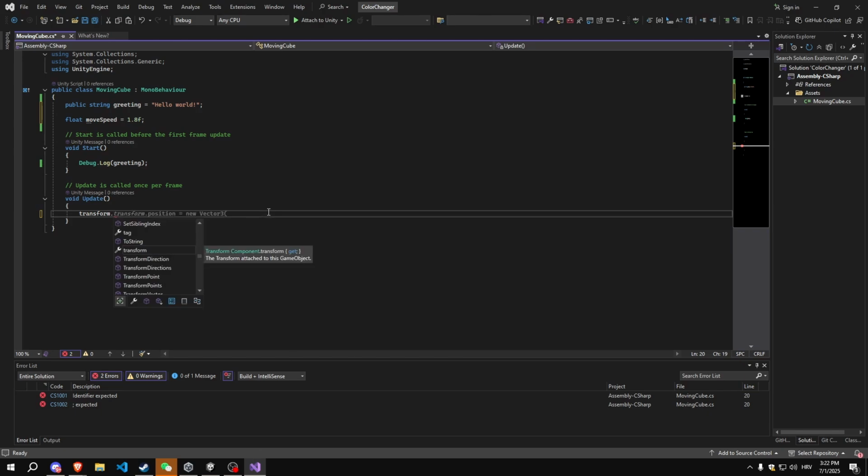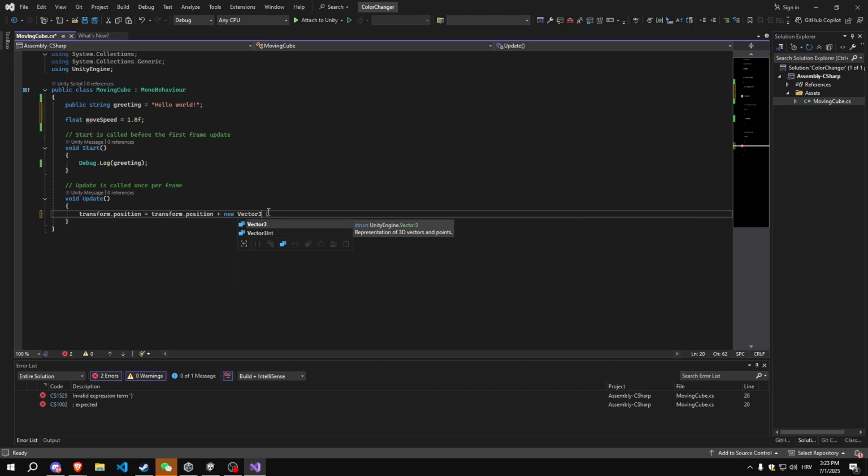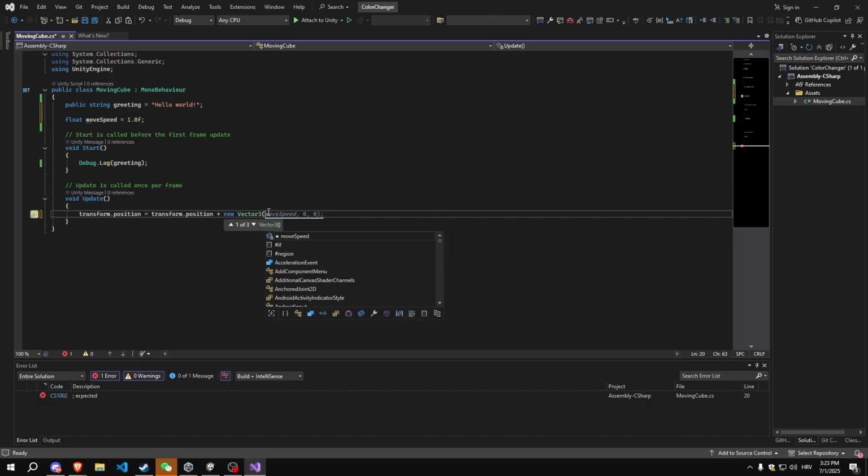So if we use transform, transform has a property that's position, and we can use plus equal. This is just a shorter way of typing the code. Or you can just type equal transform.position plus new Vector3. And what we are doing here is adding some direction to it, a vector which has a size of 3: x, y, z. Here, as you can see, if we want to move x, we can just do it like this. But I will show you what I'm going to do here that is better than this.